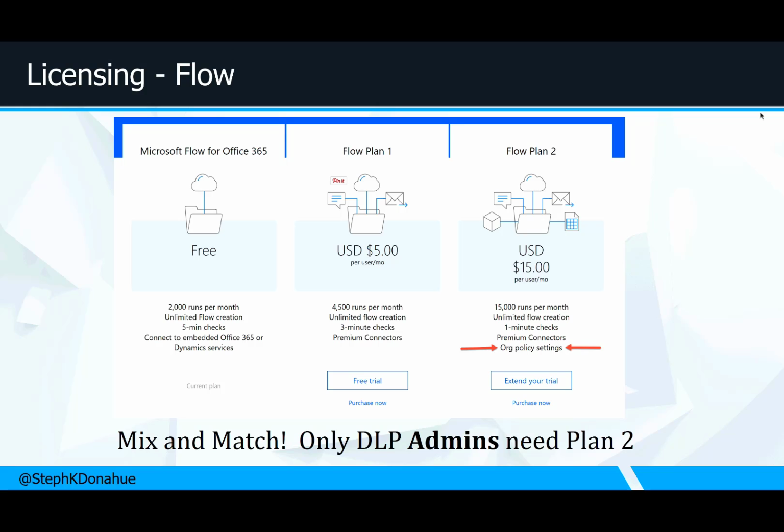But the good news, and this was really good news in my mind, is that Flow Plan 2 only has to be purchased for those that are actually doing the administration. So for that access into the admin panel, for the ability to create policies, you're only upgrading those people. So this is not $15 per user across the whole organization. It is only for your admins. That's really where I think it'll be key in making sure folks understand that, so that you can get those policies deployed, and I think that's helpful.